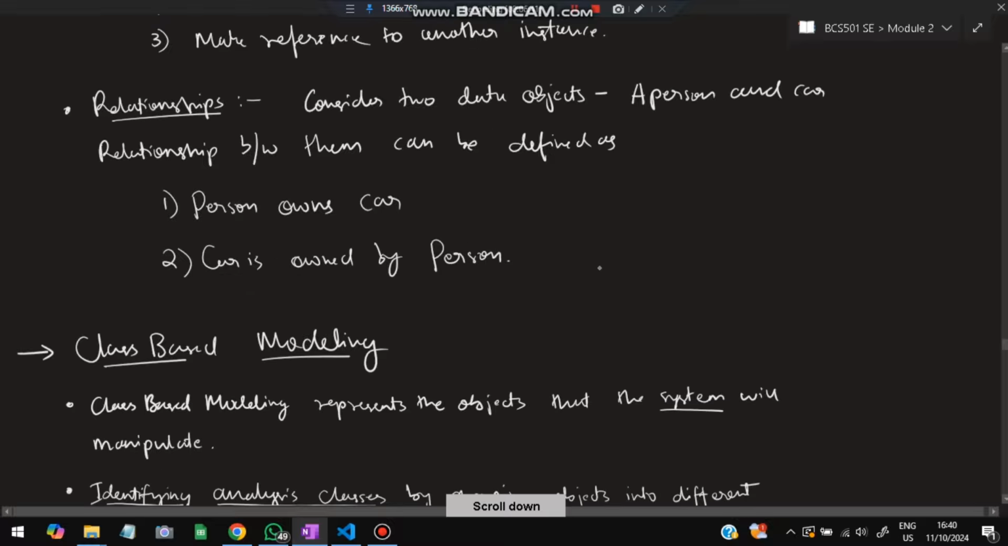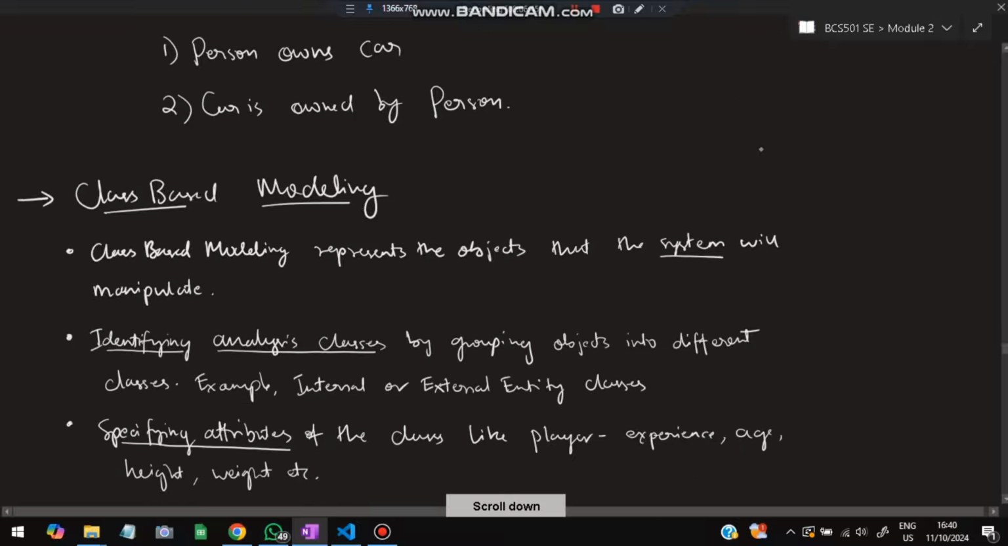Okay, and after defining the data modeling concepts, we have to use class based modeling. For example, the first one was scenario based modeling, right? In scenario, we'll be having different use cases. Based on that, the diagram will be made. Here, based on the objects, we'll be making the diagrams, which is class based modeling, the second one. Okay, so class based modeling represents the objects that the system will manipulate. Means the objects which are present and the system will be using the objects here for processing the events.